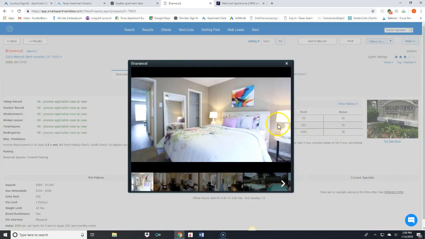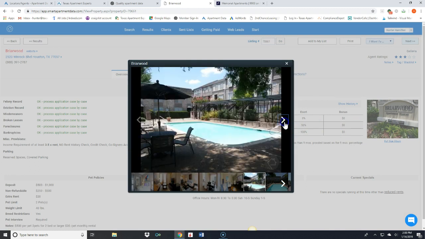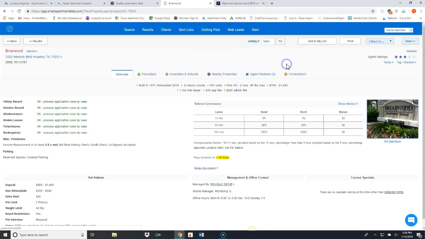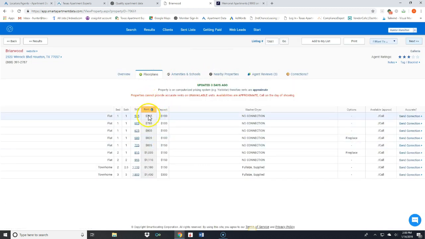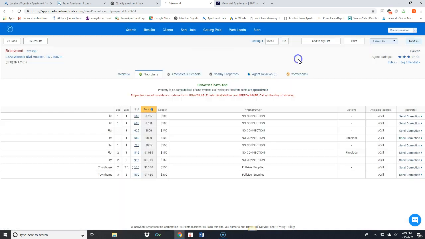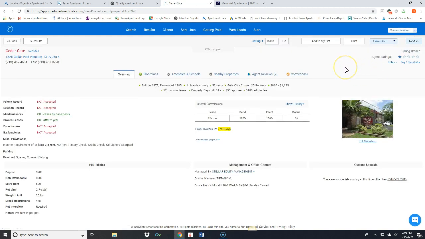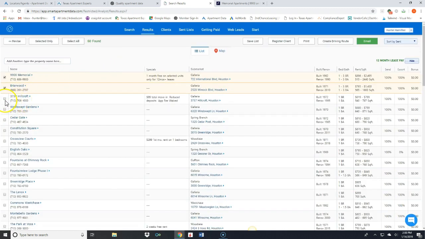We'll look at pictures. Okay. Well, they look pretty good inside. They're not the newest, but they look pretty good. So we'll check pricing. Good pricing. And check the area. No, I like it. So we're going to add this one to the list. So this is pretty much what you'll be doing. You'll go one by one through the properties and just add them to your list.